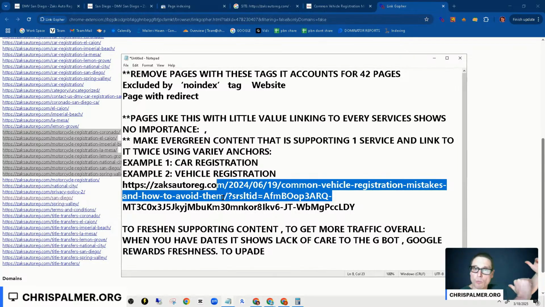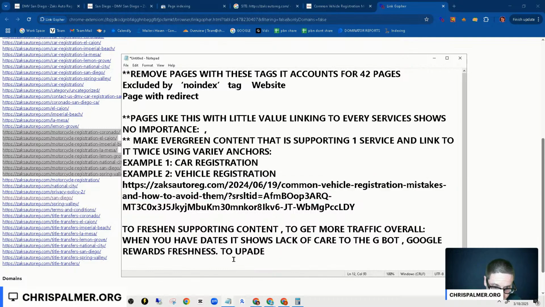We're only linking to one service. What can we do that's the least amount of work for the most amount of oomph, right? I want the most bang for my buck, right? If I'm going to spend time, I want an effect. So how do I get this? So Google rewards freshness. To update, all right? Here's what you want to do.